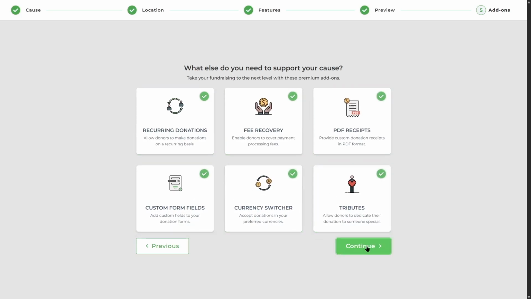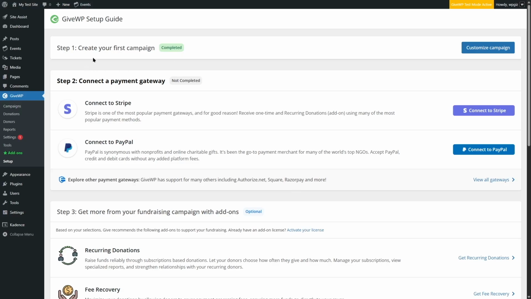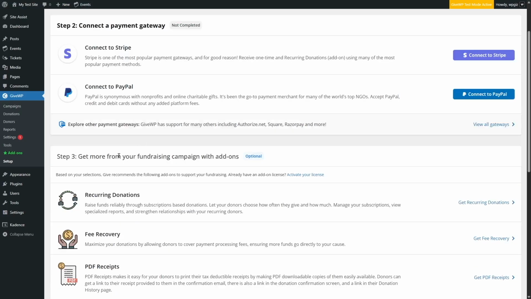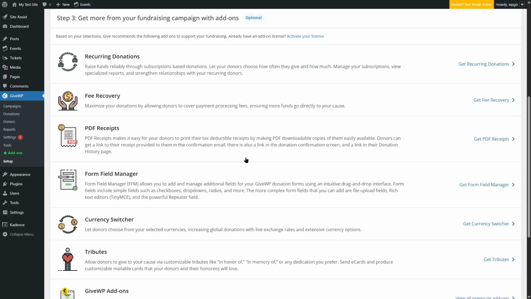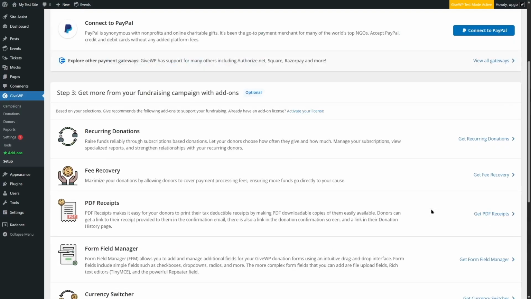So even if we select features such as recurring donation, fee recovery, PDF receipts, custom form fields, currency switcher, tributes, and if we click on continue, it's going to drive us back to our WordPress admin dashboard. Here you can see there are steps. Step 1 is creating your first campaign, which is already completed. Step 2 is connecting to a payment gateway. And finally, step 3 is get more from your fundraising campaigns with add-ons. And as I said, we cannot get this as these are part of the paid version of GiveWP.